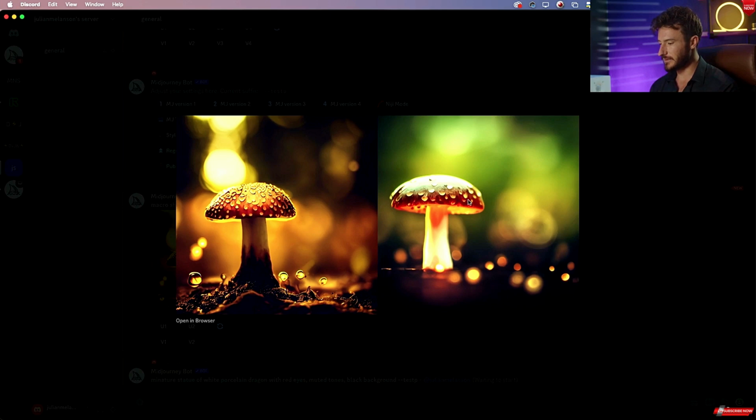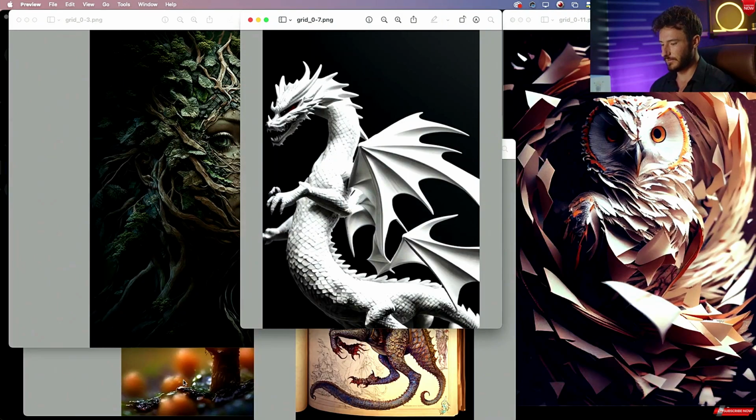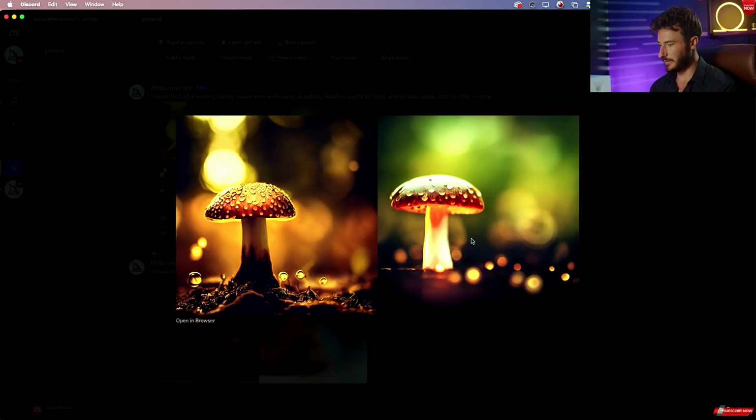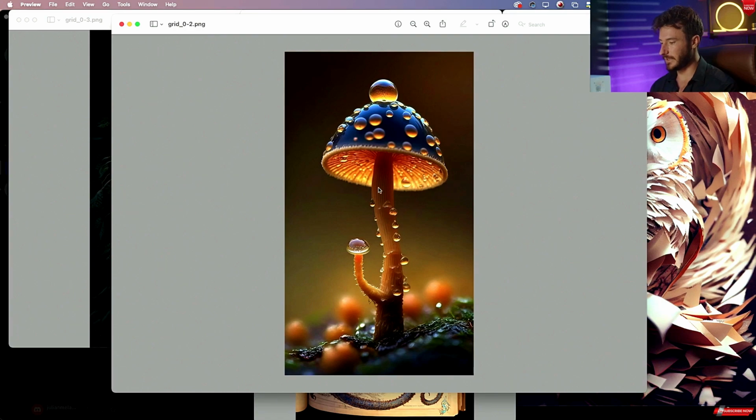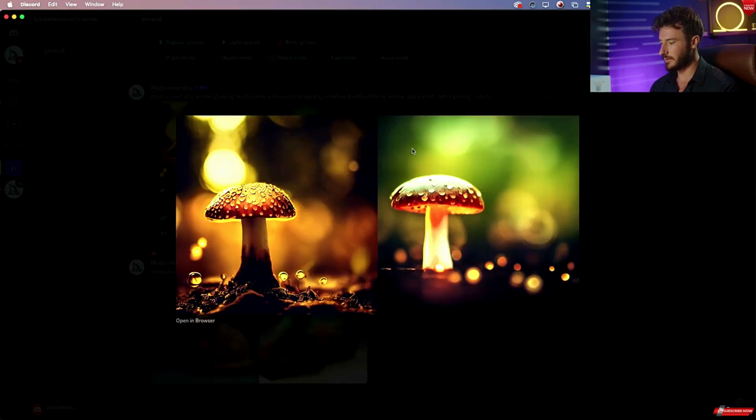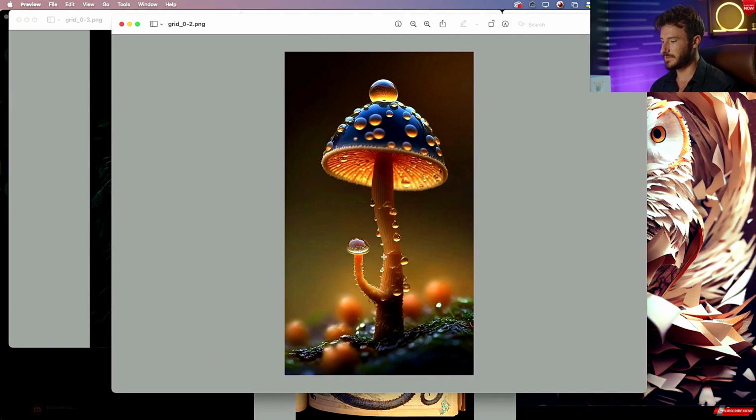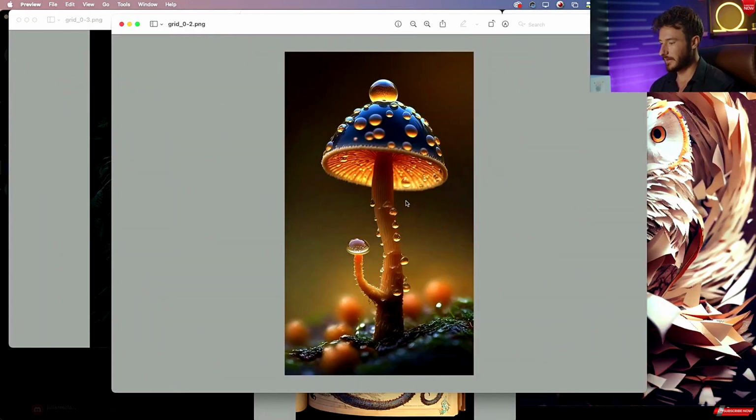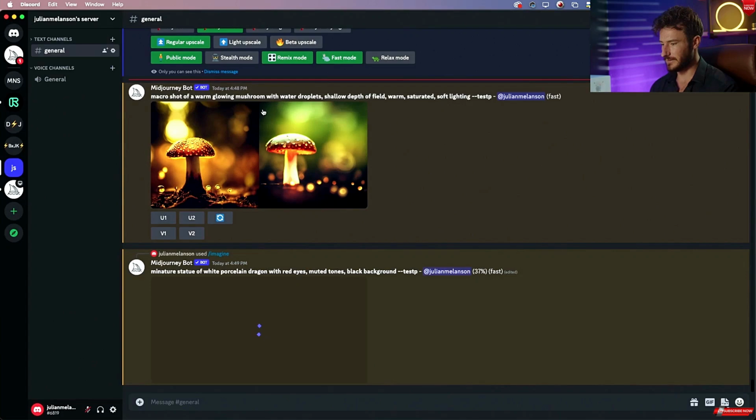And here is our first initial image of the mushroom. So clearly we have a similar framing. Let me go ahead and pull this up. I like this one because of just the amount of detail that it has. We do get the glow. You can see the underglow here. This mushroom is not the coolest looking mushroom, I would say, but we do have our water droplets. We do have our blurred background. Let's go ahead and try to refine this a little bit.